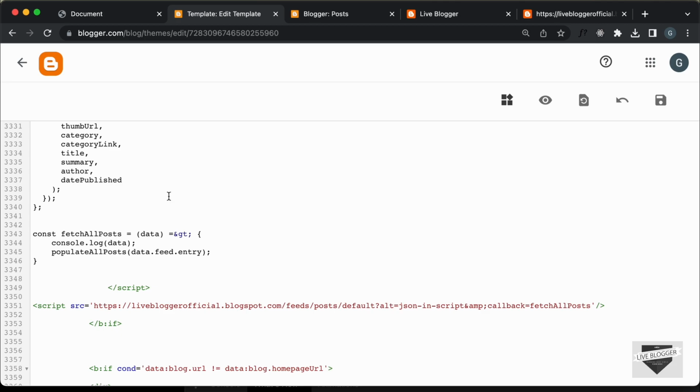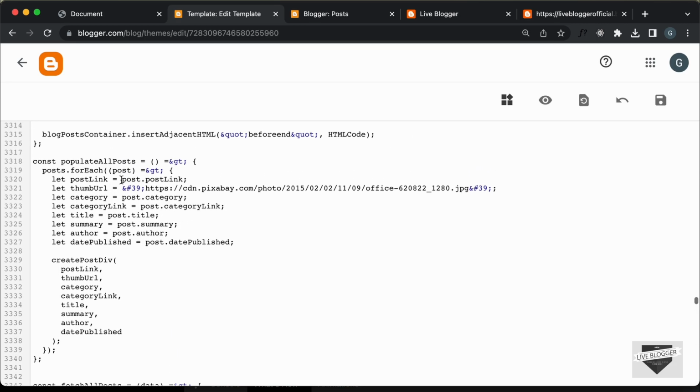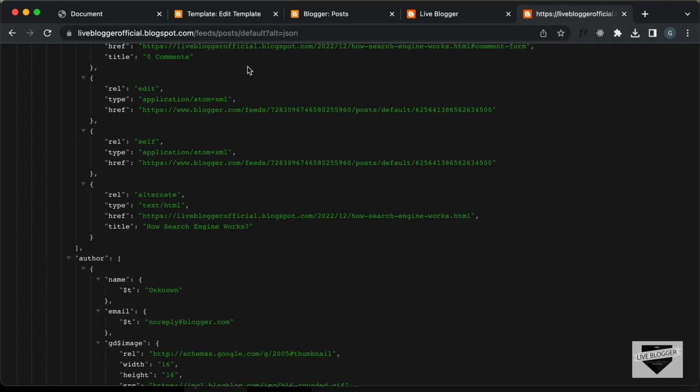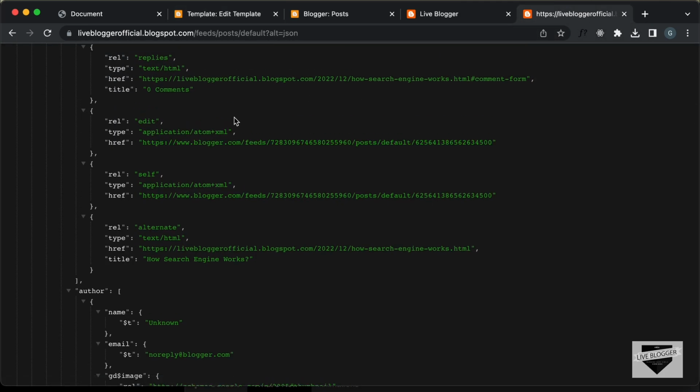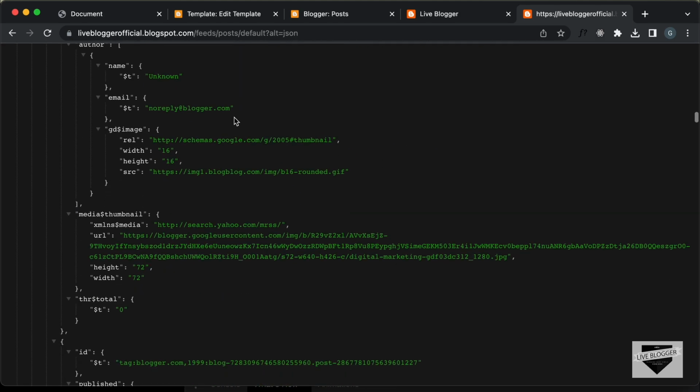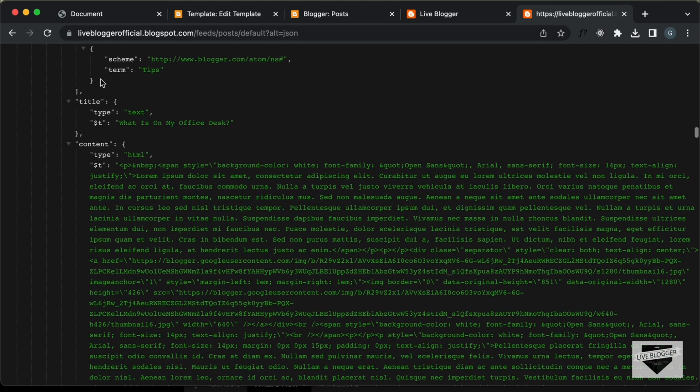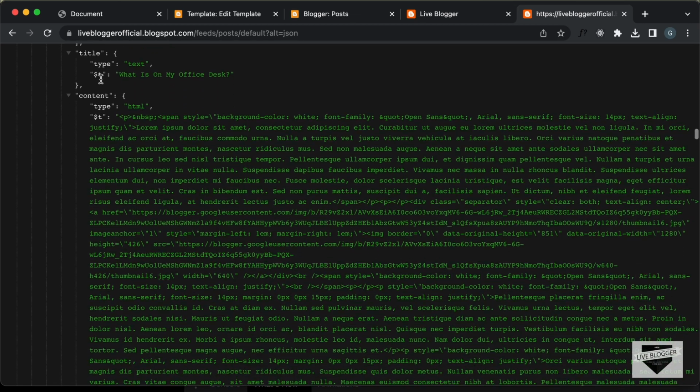Right now the next thing we need to do is change all these things over here. So we need to change the post link to the post link that we get from our data. If you go back to this page right here, here we have all the data of our posts. And if you open a post, here we can see this is a post. And let's first of all see where is the link.